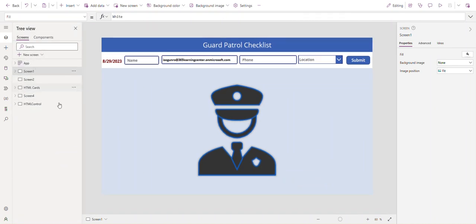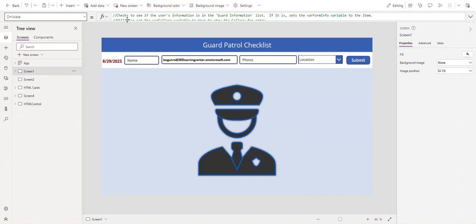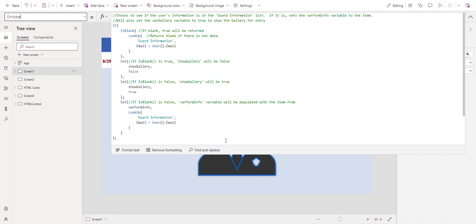So first of all, I have screen one here. I would name this appropriately, but I just want to let you know this is the first screen. The first screen is always the initial one that shows up unless you change it. So every screen has properties. Up here in this drop down, there are properties, and these properties change the behavior or change what something does or looks like. So I'm going to go to this OnVisible property for this screen. Whenever this screen shows, this is what happens.